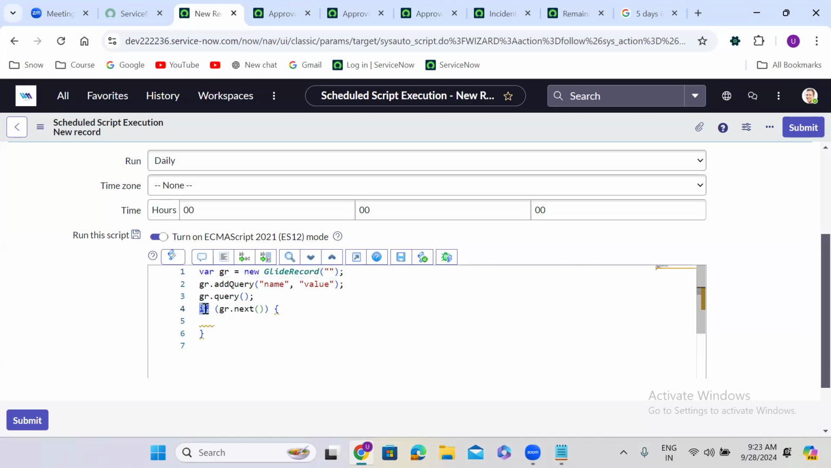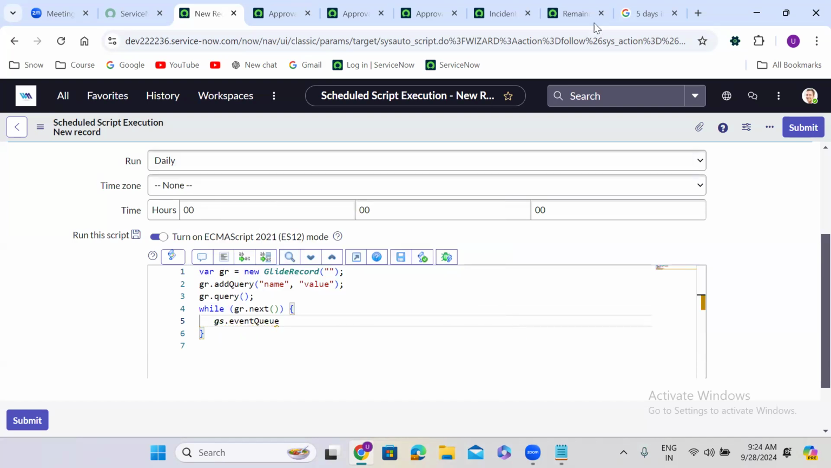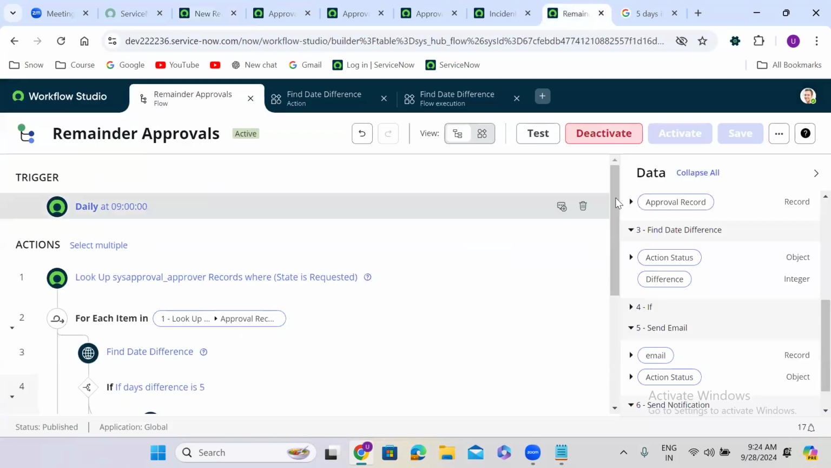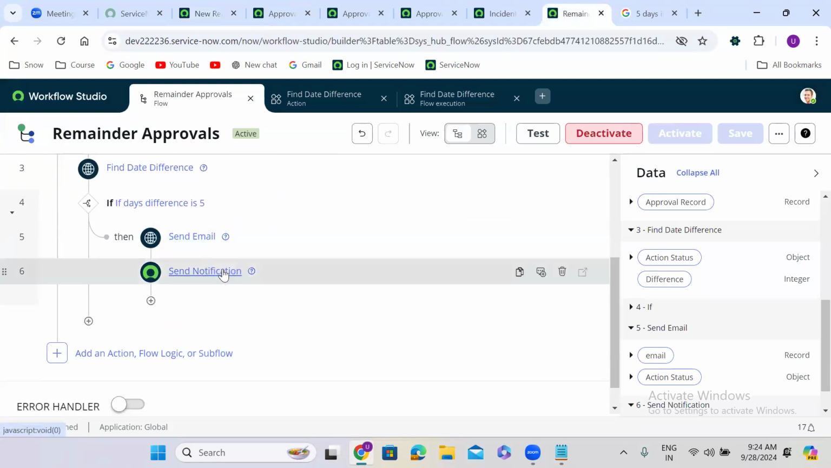And you will loop through each record using a while loop. You will take the difference between each approval created record and today's date time. If the approval was created 5 days ago, we will send a reminder notification using gs.eventQueue. Here in the flow designer, we are not using gs.eventQueue. You are just using send email or send notification. Any one you can use, guys.